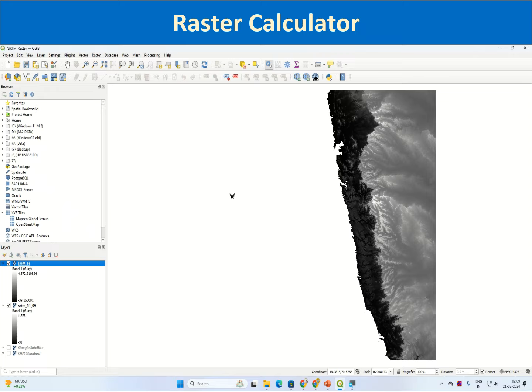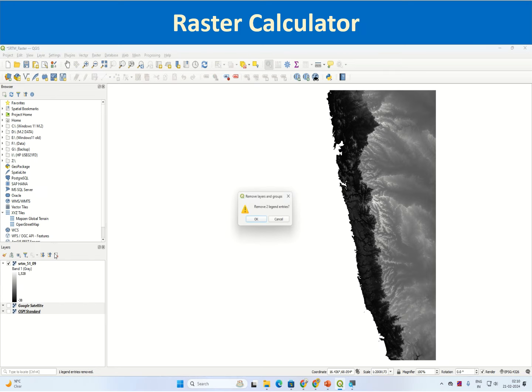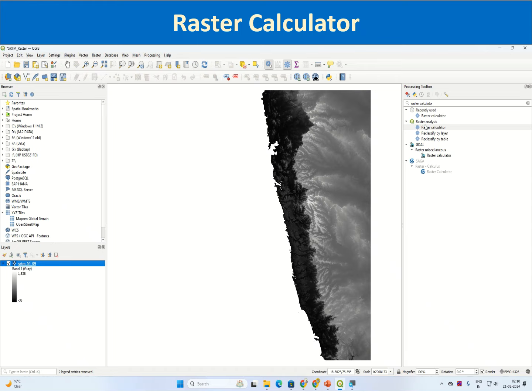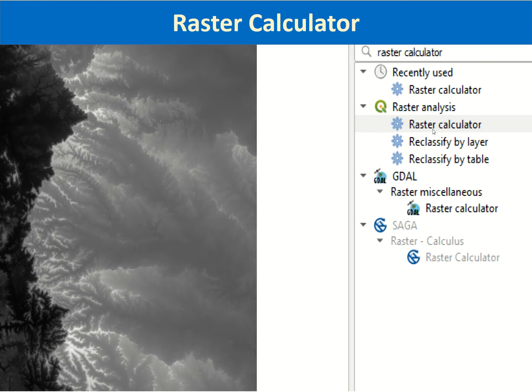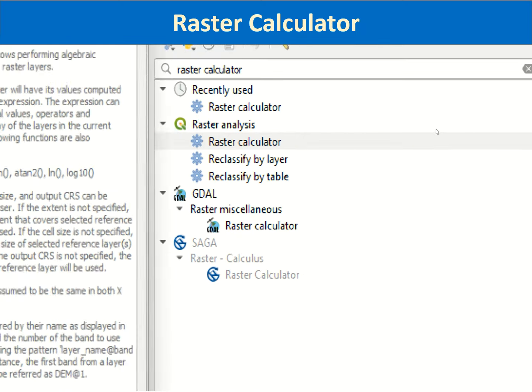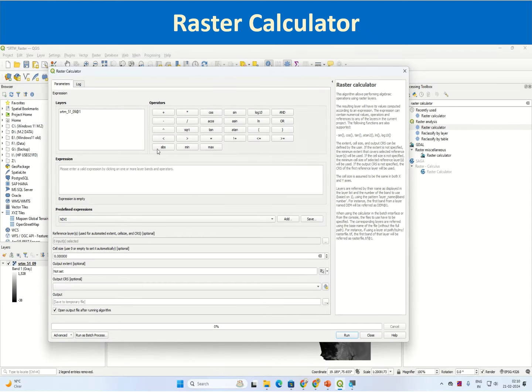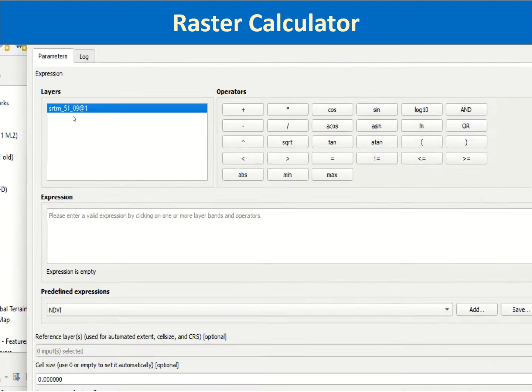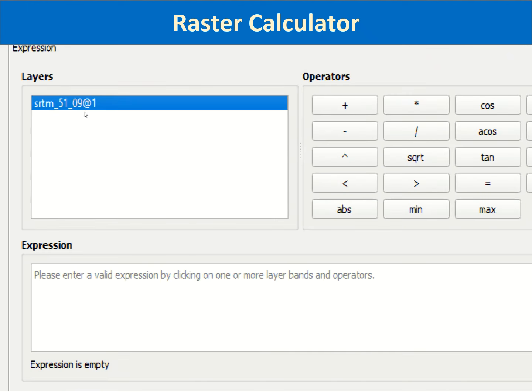So for such masking out areas as per the condition, you can make use of raster calculator. Now let me remove this layer which is not required. I will make use of SRTM. I will also remove these base maps which are not active. So I can again go to processing, toolbox, then under raster analysis I can click on raster calculator. It will open the same dialog box, and in the layers you will find the active layer SRTM. You can double click it.